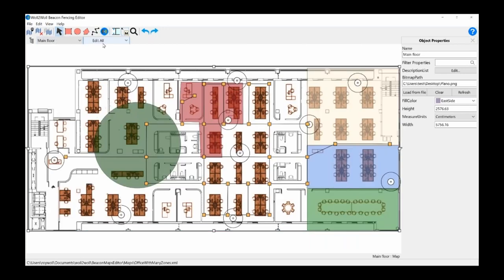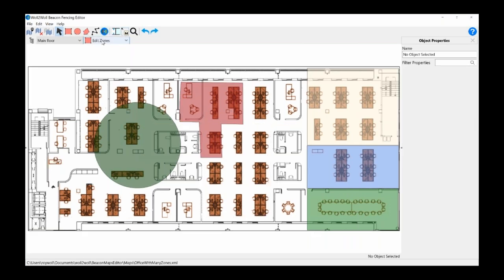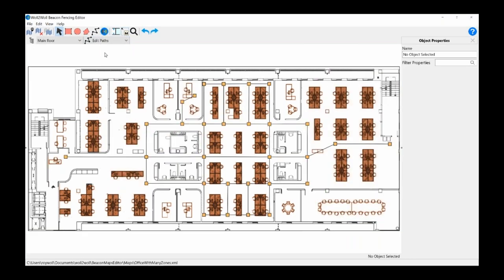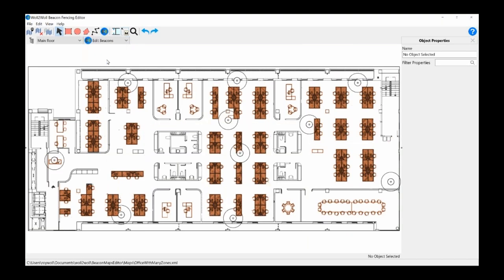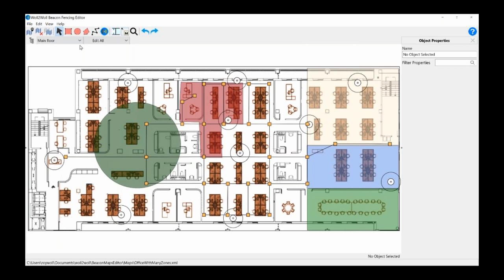I can also filter based upon the object types. Because quite often there's a lot of objects on your map and it gets kind of messy to try to edit them. So we allow you to view only the zones, or view only the paths, or view only the beacons. And then that allows you to fine-tune and hone in on the part of the map that you want to work on.